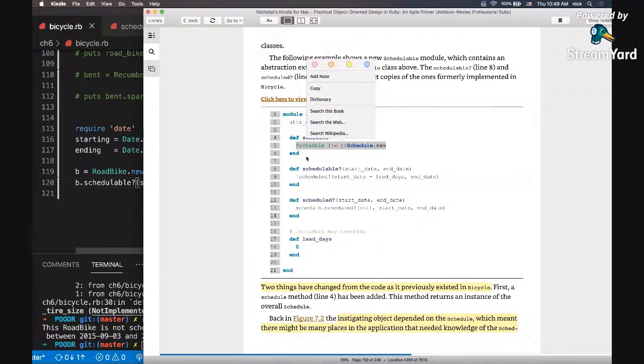Before, we were doing this in the initialize method. But modules are not meant to be initialized. So we can just put it into a method call here.